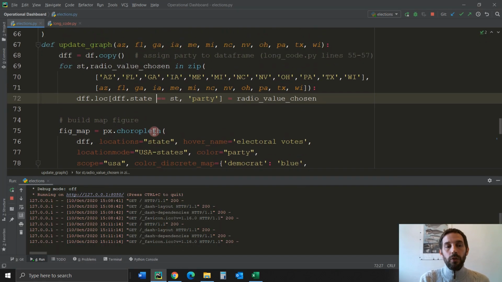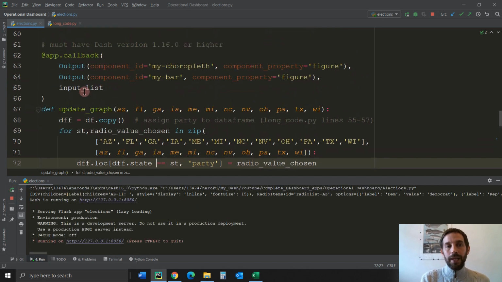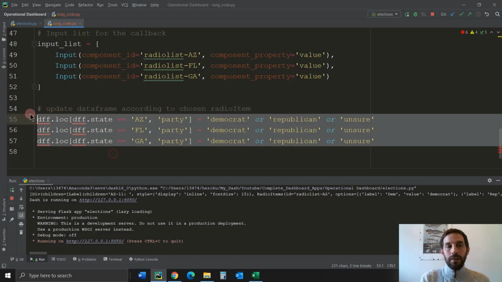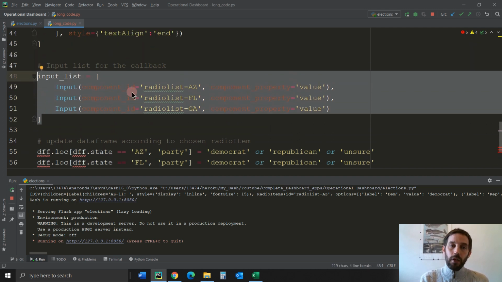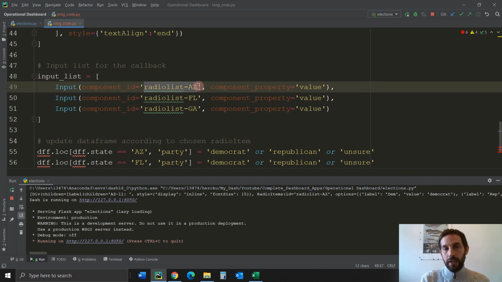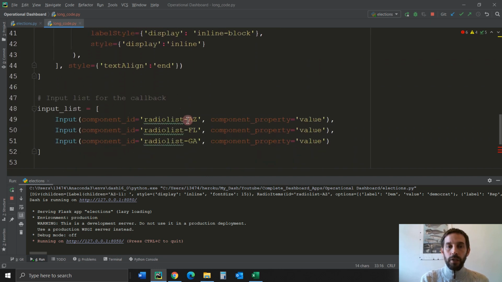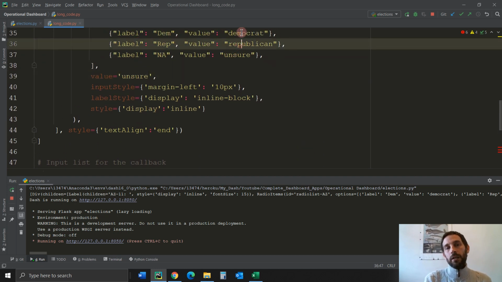Okay, what we do is we are creating an input list. How do we create this input list? Instead of writing 12 different inputs with 12 different radio items, the radio item ID, remember the ID? This is taken from this ID right here on top. Florida will be the Florida, and then the value is the value attribute that is by default unsure, but it can change. It can be Republican, it can be Democrat.